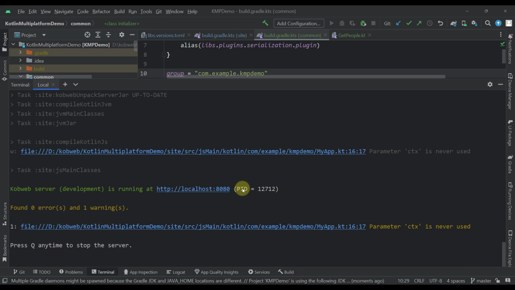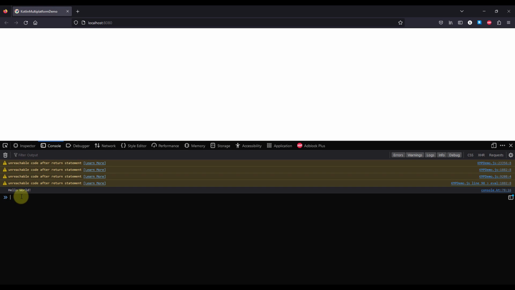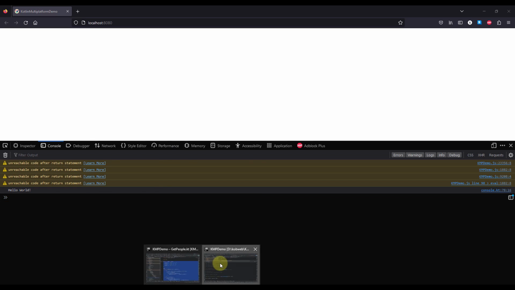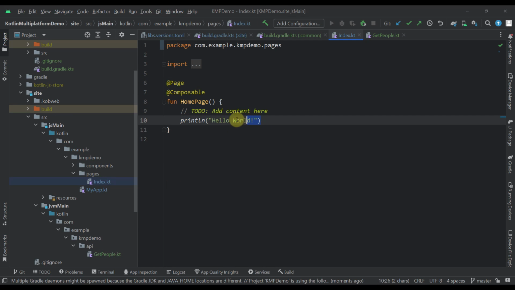Open up the terminal. And now our server is up and running. So let's open up localhost in our web browser. Let's just wait until this is built successfully. Okay, so now if we check the inspect panel, you will see that in the console we have a message that says hello world, and that the same message is available within our index page of the jsMain in the site directory. So here we are just printing a simple hello world message, which means that our page on the front end works. But now let's try to access this endpoint, which is called getPeople.